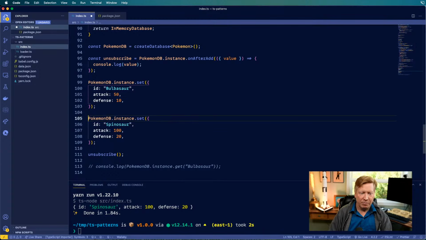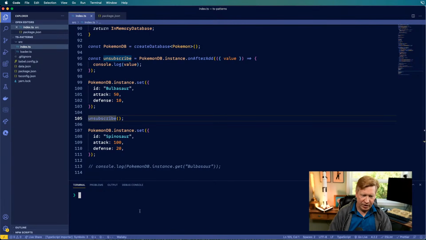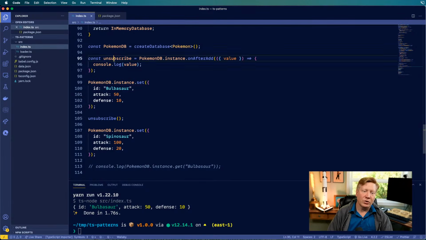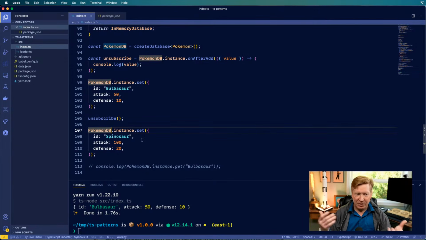And this time we'll see that Bulbasaur comes out, but not Spinosaur. Let's give it a try. Yeah, perfect. So we are subscribing at the beginning. That's giving us back an unsubscribe method or function. And then we set a value. That's going to fire off our after add. And then we unsubscribe, and then we do some more setting, and it's really, really nice, very clean.